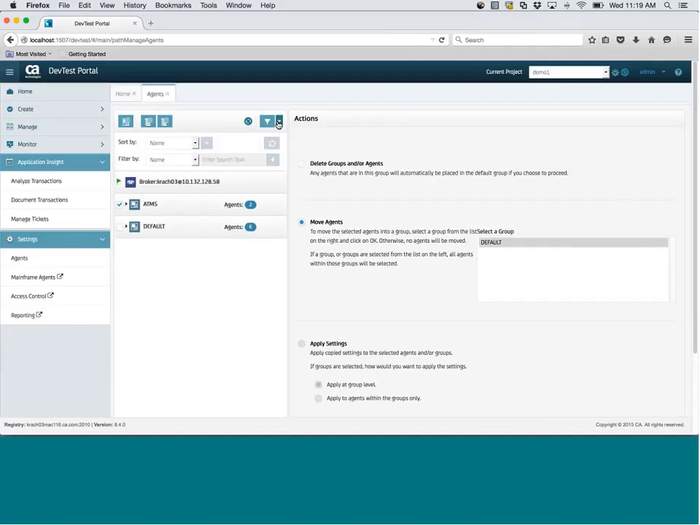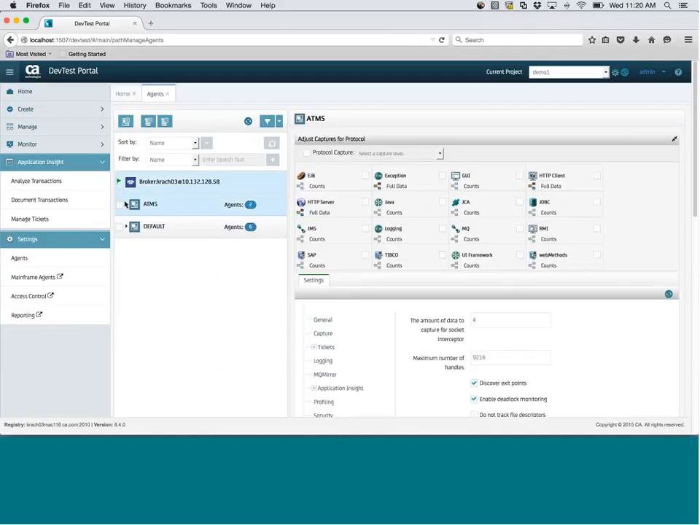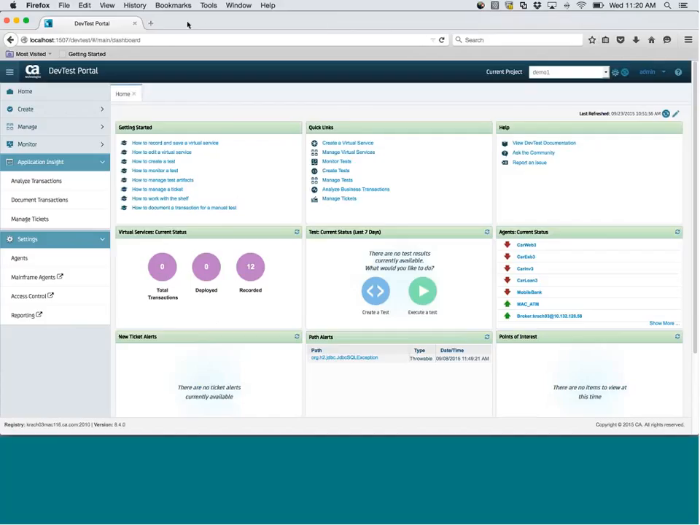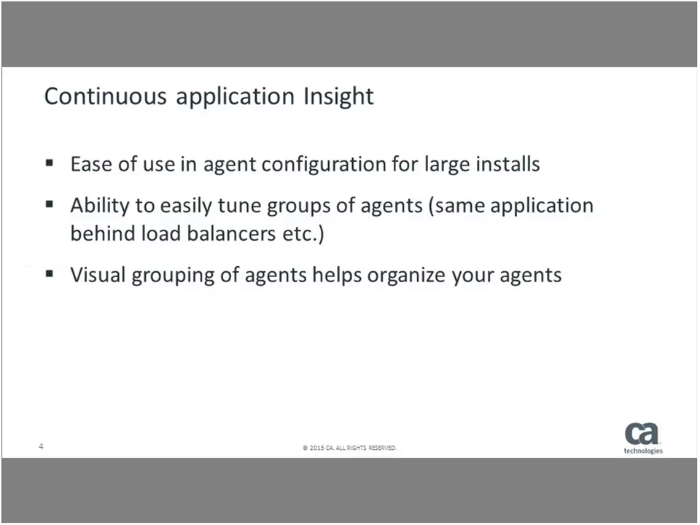And then for people who have large amounts of agents, we support sort orders and filtering. So I can say I just want to filter things with a specific name like ATM and so forth. So we've done a little bit of UI work strictly in this agent area to make it easier to deal with groups, align things better, and search and change your sort order here. Okay. So those are the two things we've added in 8.4 for continuous application insight.